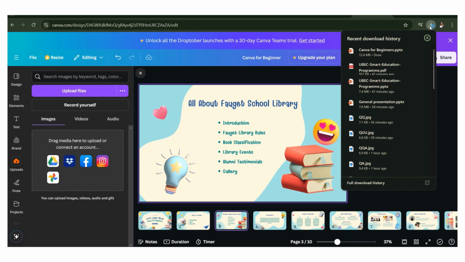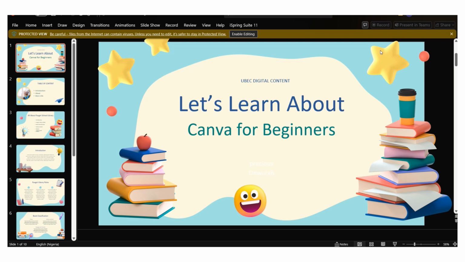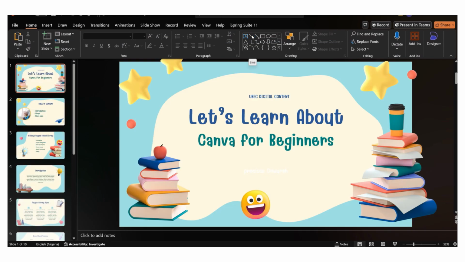Now that my work is complete, remember, we edited it or worked on it on Canva. Now I want to see it on PowerPoint and keep on modifying my work. What I want to do after it is downloaded is to click on it, and automatically it opens on PowerPoint. So you want to enable editing, right? So that you can modify this a lot more. You want to enable editing.